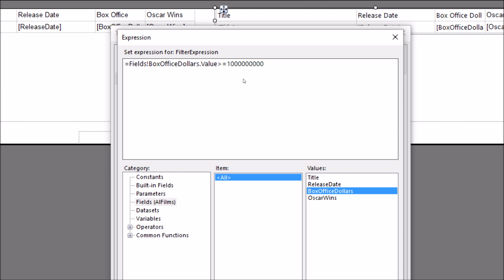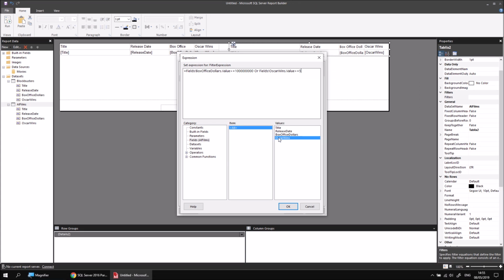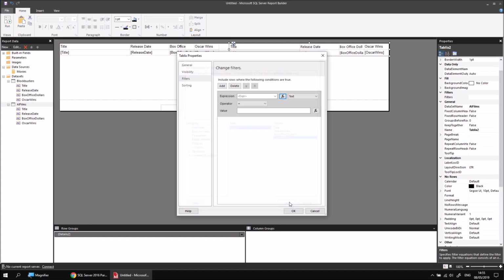What I can then do is type in a space followed by the word or, just like we did in the underlying SQL query. If I then type in another space, I can double click on the next field, Oscar wins, and then ask where that is greater than or equal to the number 5. I can carry on adding as many individual criteria as I like using this, putting an or keyword in between each criterion that I enter. When I've finished, what I'm then going to do is click OK.